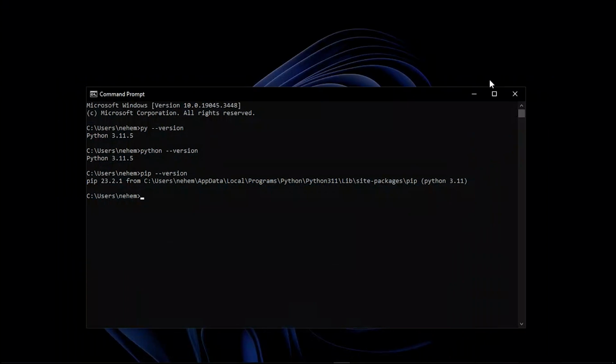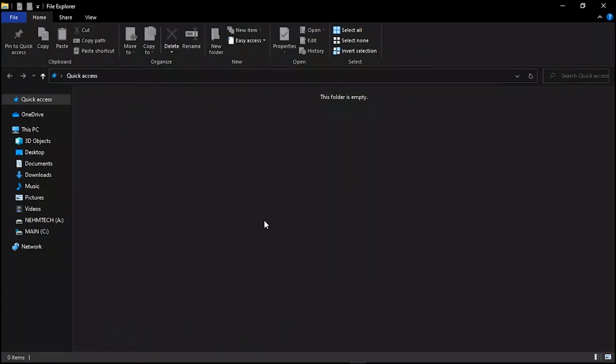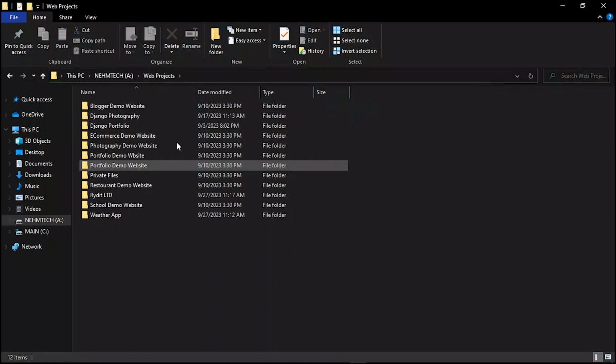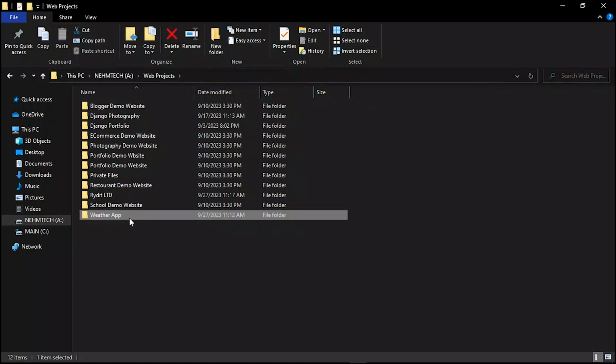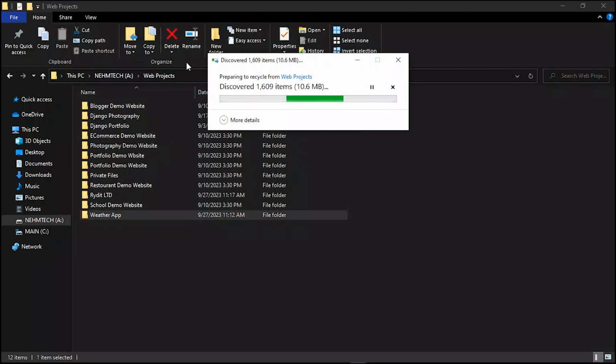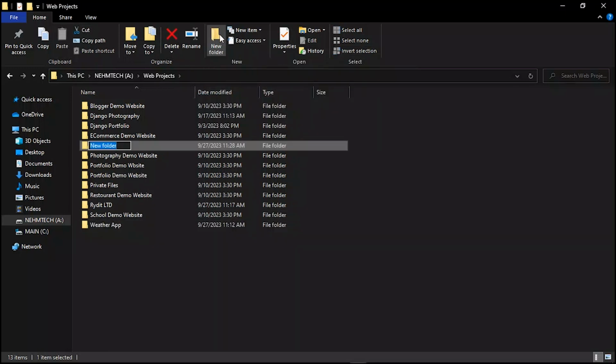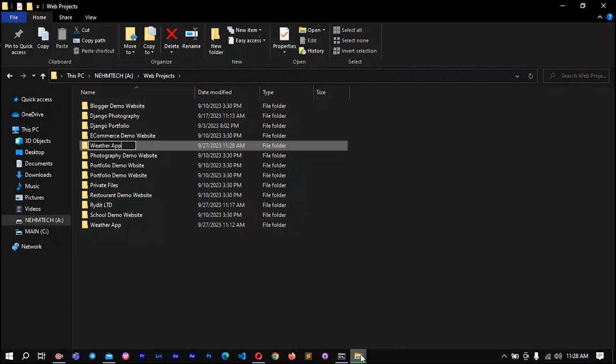Now for me, I always like placing the project in a particular directory. Like today I'll place it at this second partition, then a web project folder, then I'll create here a project called weather app. I just create a new project called weather app.